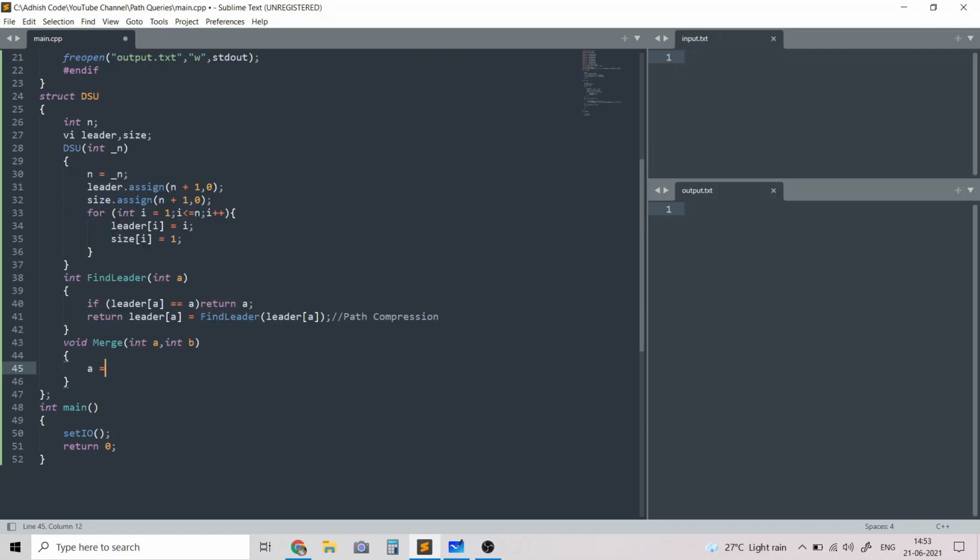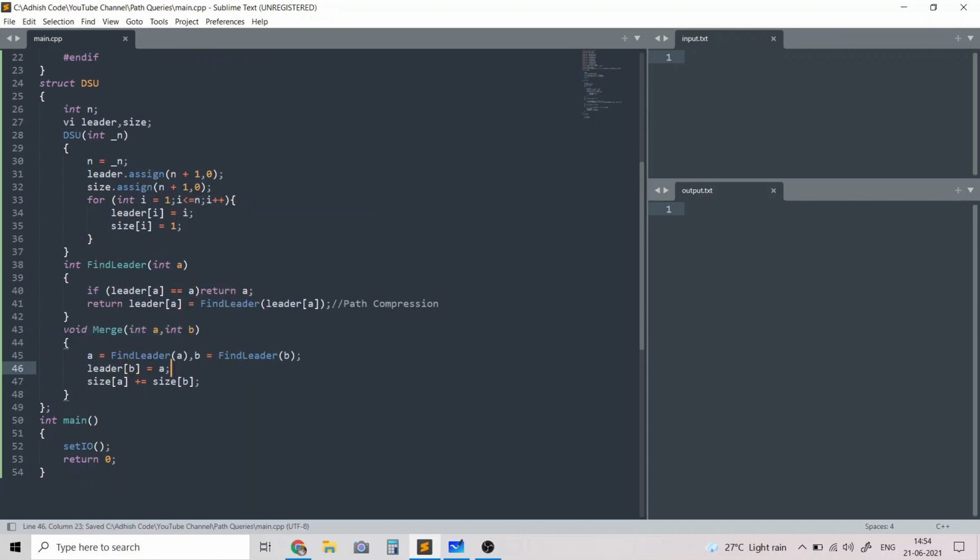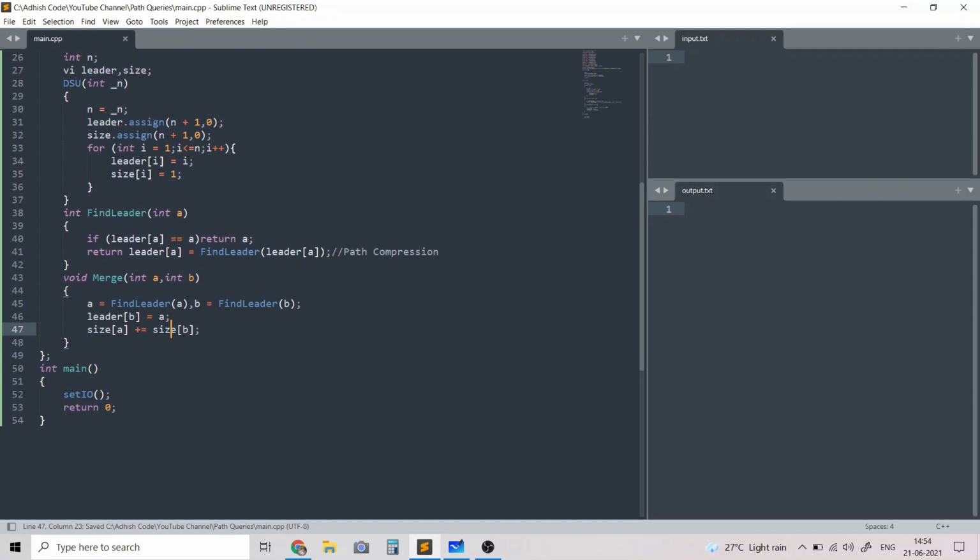First we'll set A to be the leader of A in the merge function, and B to be the leader of B. And now we'll update the size of A to increase by the size of B. This is following option 1, which is setting the leader of B to A and increasing the size of A by the size of B.